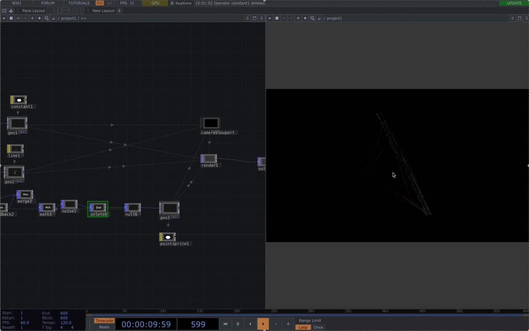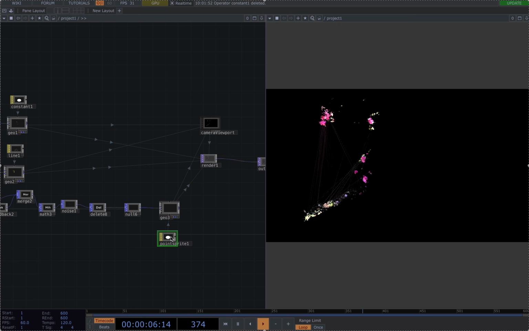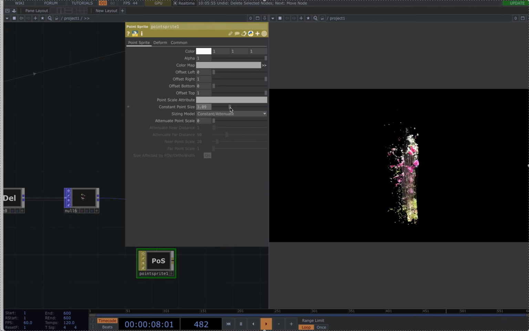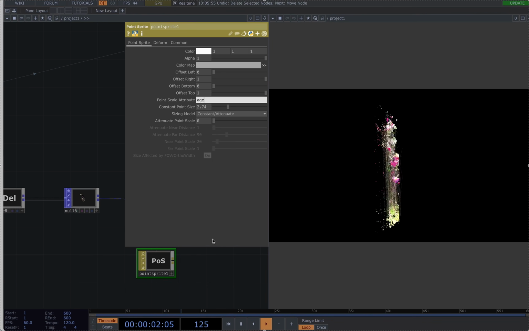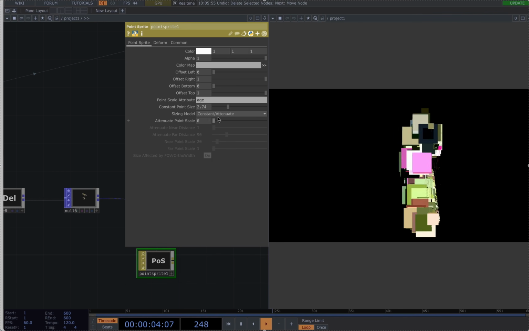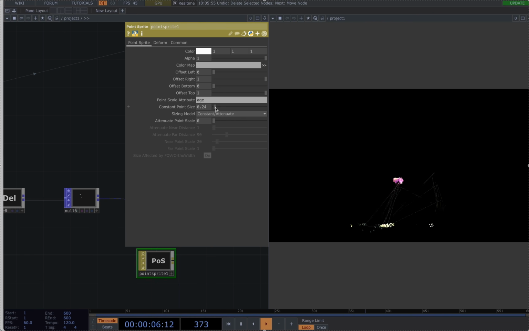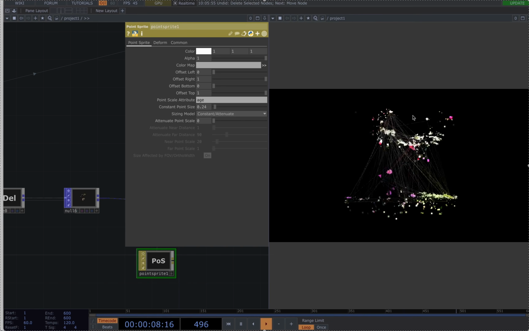So if you just want to take those points and add in, say, a particle pop and have them kind of distort based on that, that's also very possible and easy to do. So on this point sprite, I'm going to tweak the level so it makes sense. I could also add in my age attribute. That's going to make things quite big as they sort of get older. So that's sort of up to you.